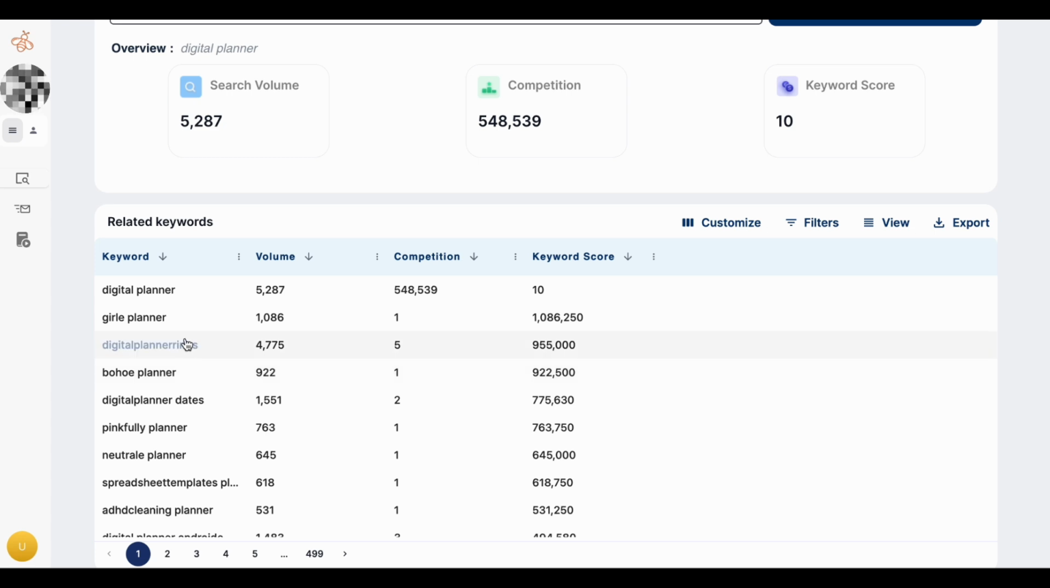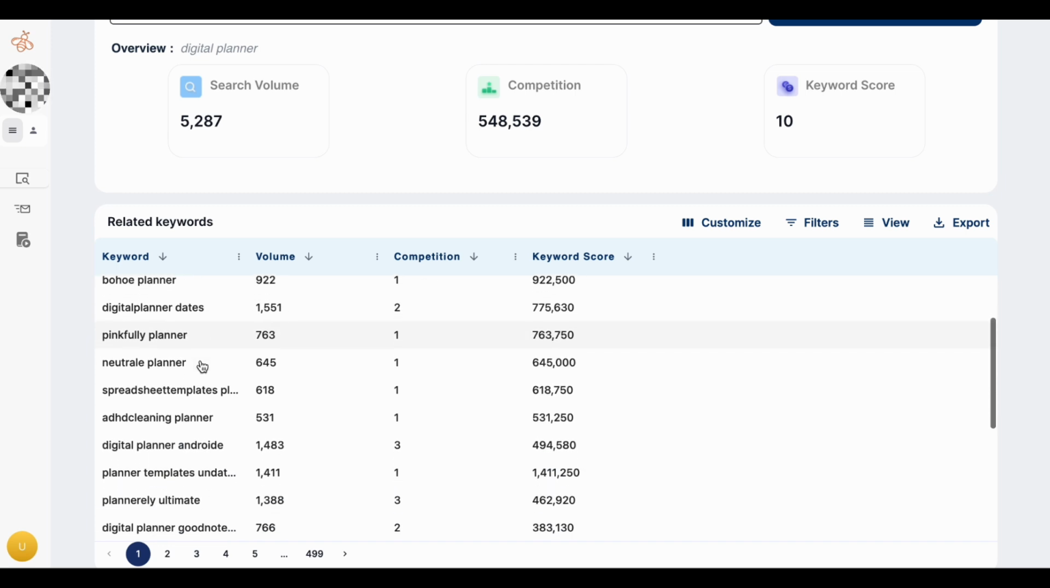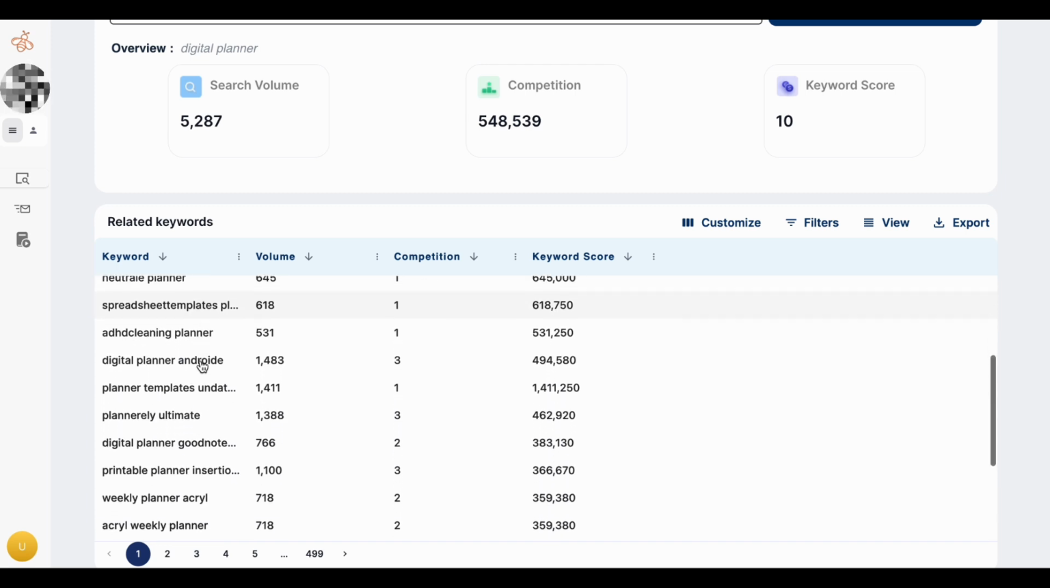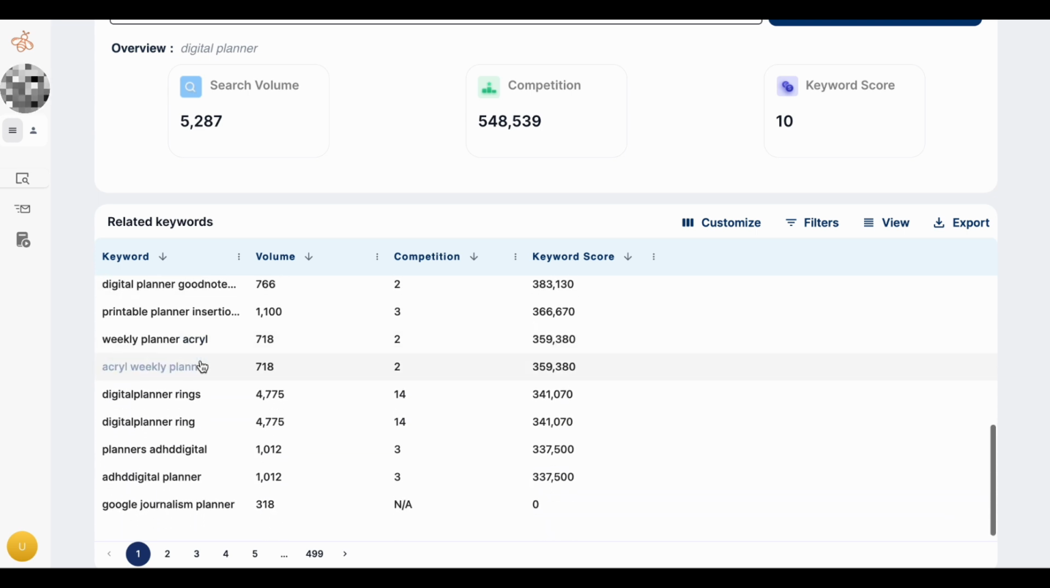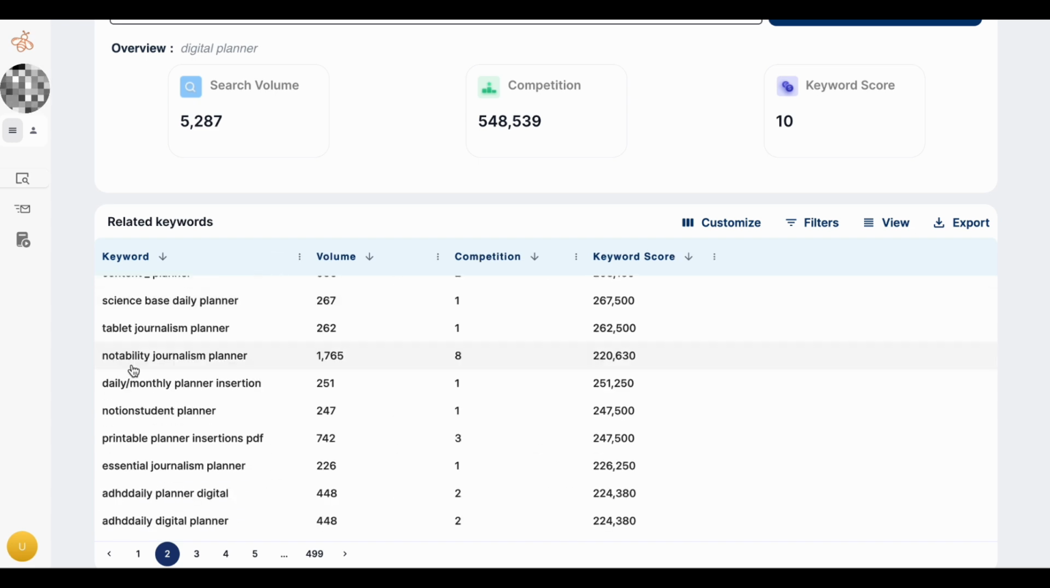Obviously, you will find quite a few misspellings here. I wouldn't pay too much attention to the misspellings, but sometimes there is really an indication of something which is quite unique. People are searching for it and the competition is not that high. Yearly planner dot, okay. Notability journalism planner. So this is something interesting. I would write that down and look into what it is. It has quite a high search volume and there's only 8 competition. Notability journalism planner, and there's no misspelling, so it is something people are looking for.